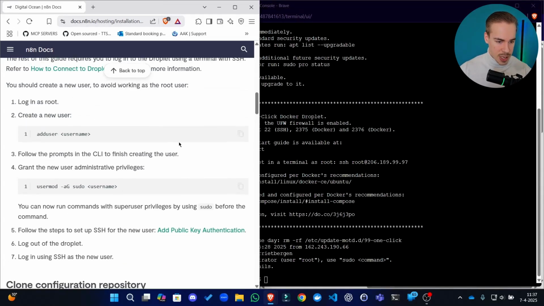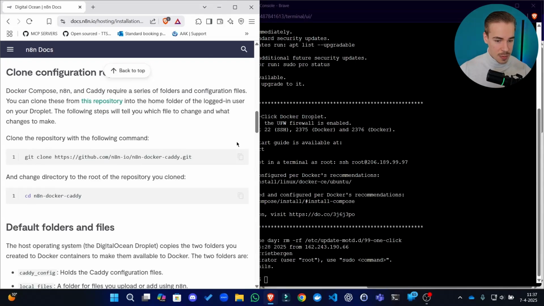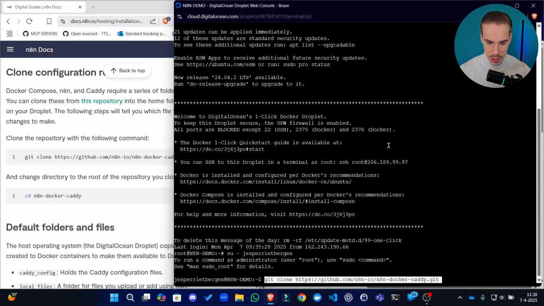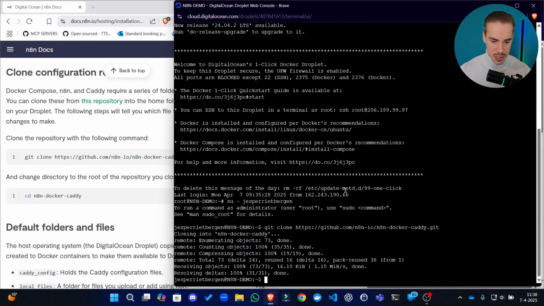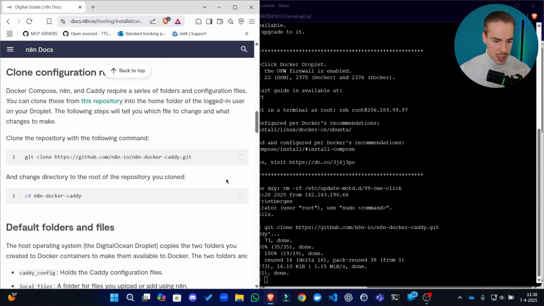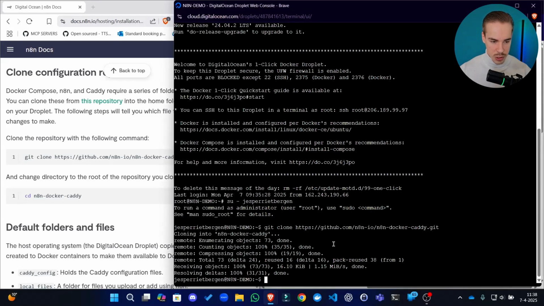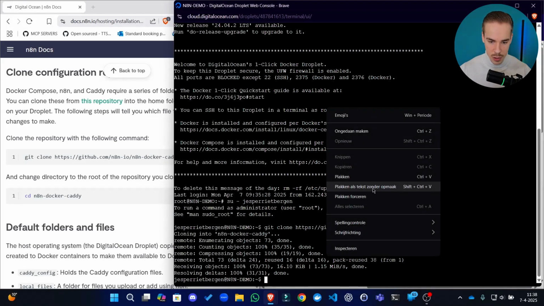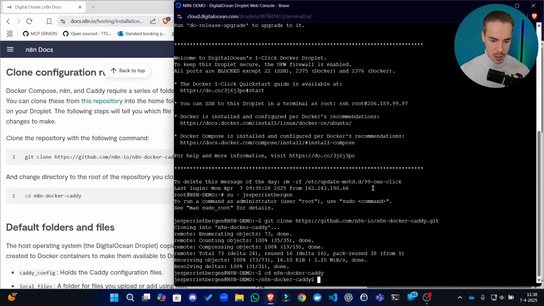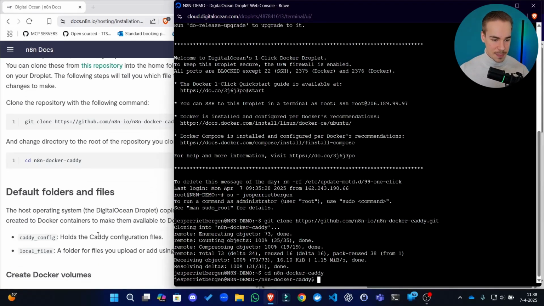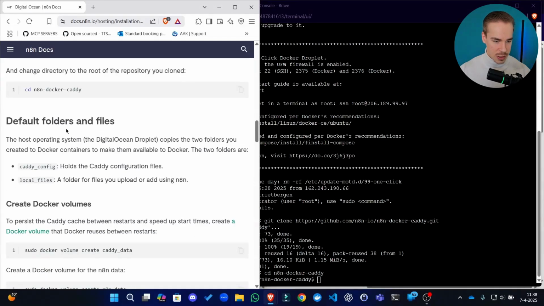All right, so let's get back to the guide. Next step is cloning the repository. So we're going to paste this in here. It's cloning the repository, and then change directory of the root of the repository to the caddy. Here we go. All right, so now we're inside of that caddy. Let's see, what are the next steps?